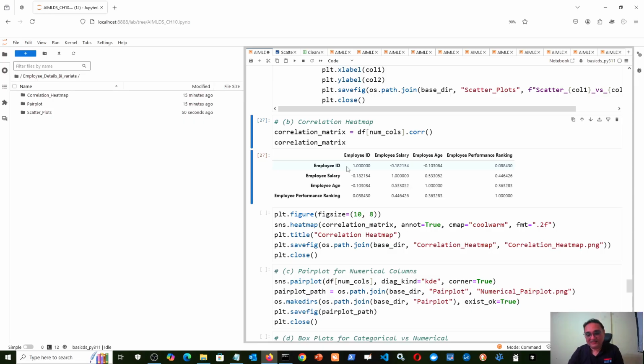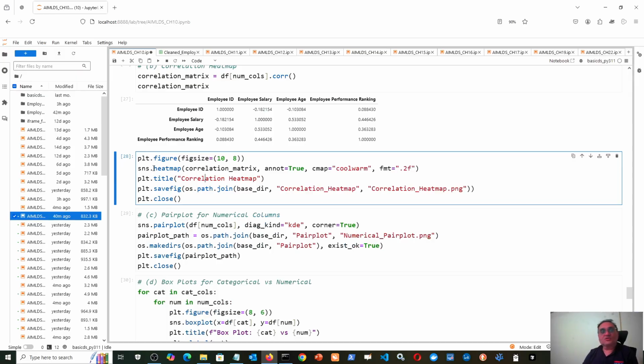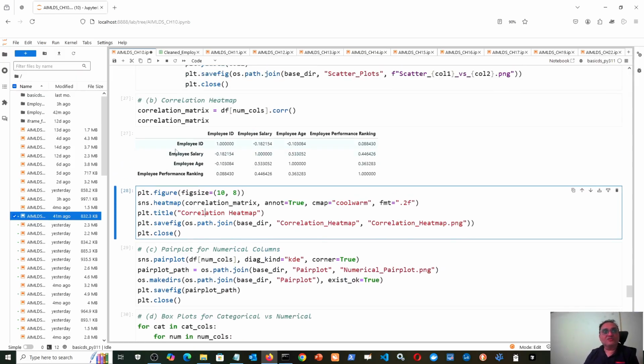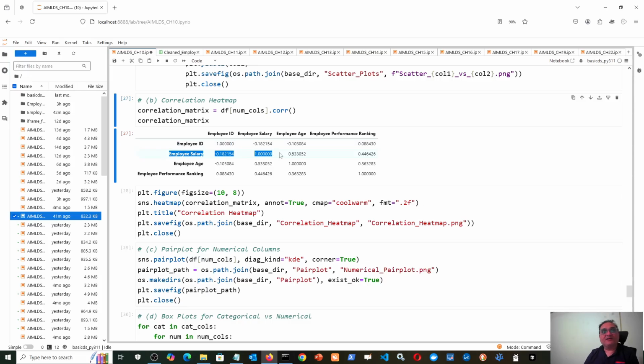You can see that these are the correlations between various pairs of features. These are the correlations between individual columns: ID and ID, salary and salary, age and age, and performance ranking and performance ranking. So the diagonal elements always have 1 because they are the correlation of a column with itself. Others are important. Say this is a negative correlation, so ID has a negative correlation with salary. So as ID increases, salary decreases, somewhat like this. Of course, ID is not that significant, but it is just an example of what negative means.